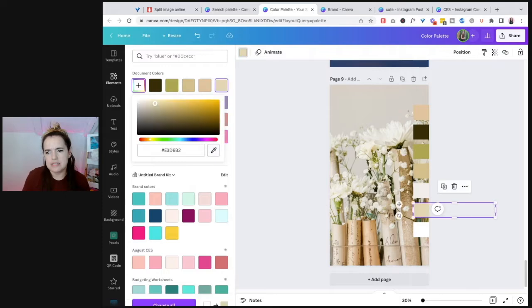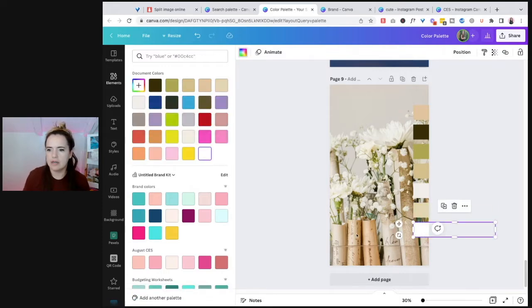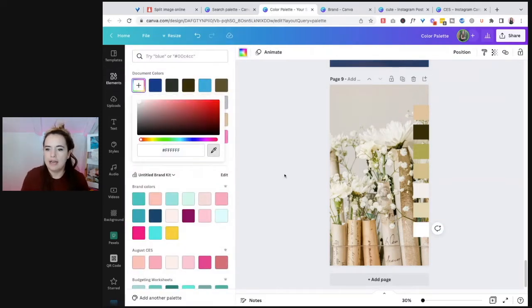And let's see, what's this color? It's kind of a more yellow tannish color. Oops, I clicked on the wrong thing. And we have one more. Do I want to do this color maybe?